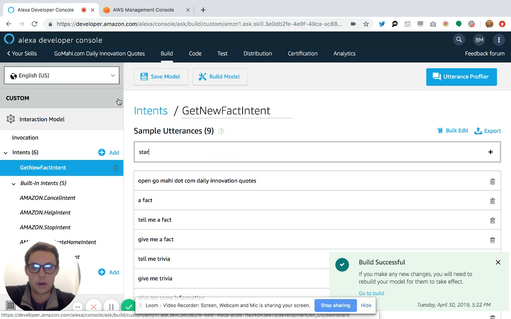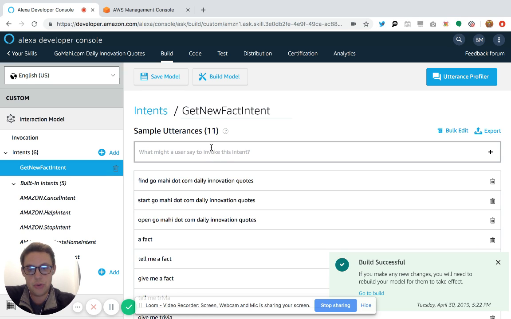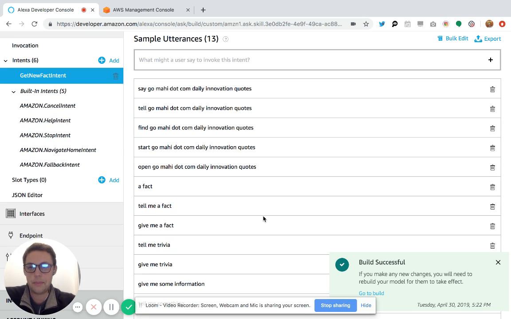I'm going to do start gomahi.com daily innovation quotes. I could have copy pasted. I can do find gomahi.com. I can do tell. I can do say. Those are just some examples of things that I can do.